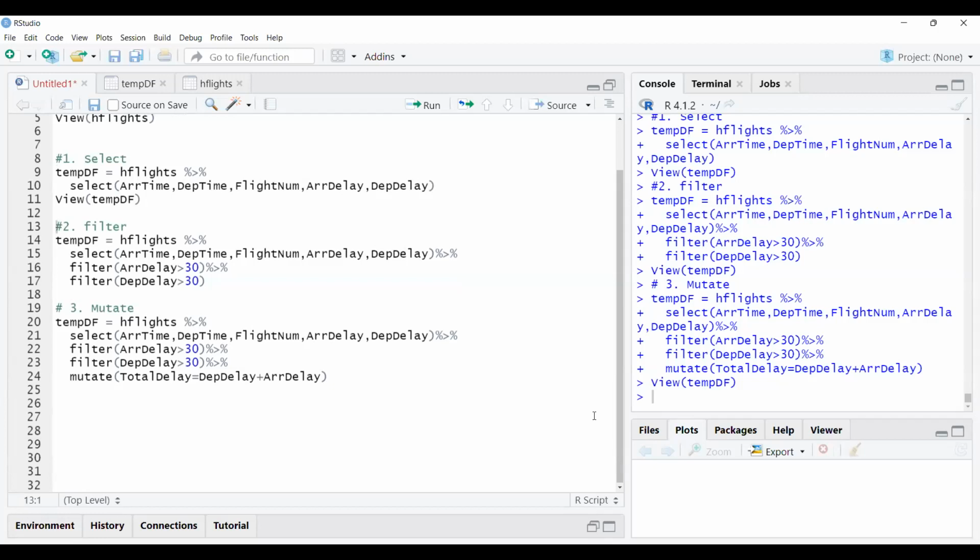So I have repeated this two times, and this is my third time repeating that this pipe function is actually the representation of dplyr, and it means redirection. So I'm taking my flights data, giving it to select. So select will work on the flights data. Then whatever the result is, I'm giving it to filter. So filter will work on this. So this is nothing but directing it to the next function.